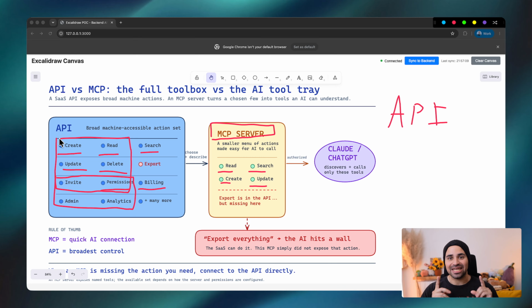Now, this has a huge impact on the way that you actually use MCP servers. Why? Because, for example, if I was to use this MCP server right here and I wanted to export everything that's in my application, well, the export action is not in here. That means that when AI is going to be using that MCP server, it's going to hit a wall. So the AI is going to be confused. It's going to say, hey, I cannot really do that through the MCP, even though you can do it in the application. So that's the way that AI finds things bizarre.